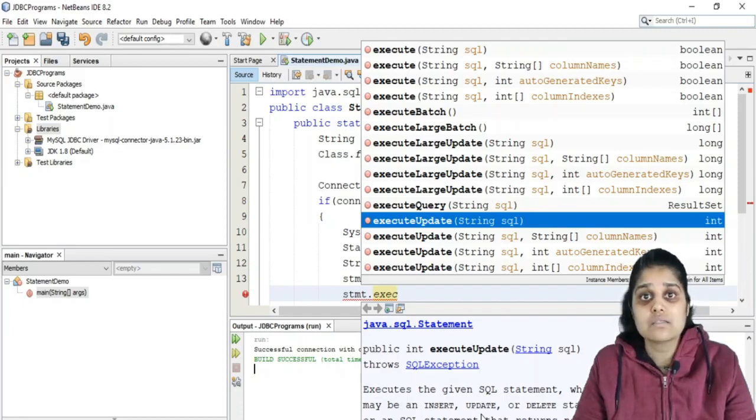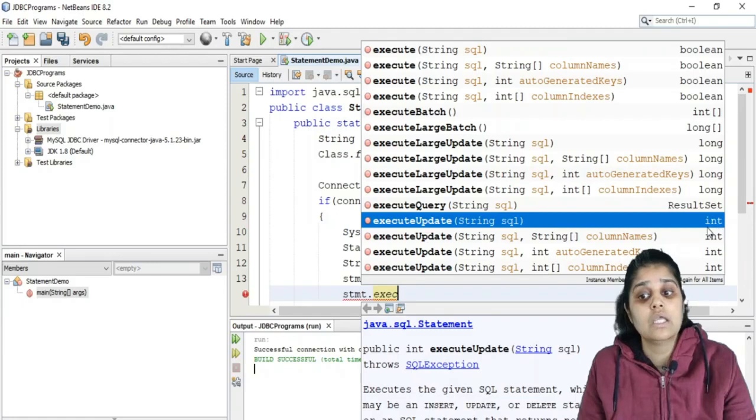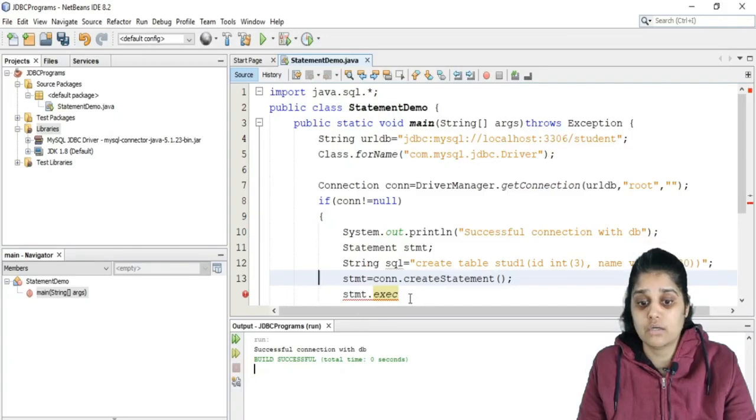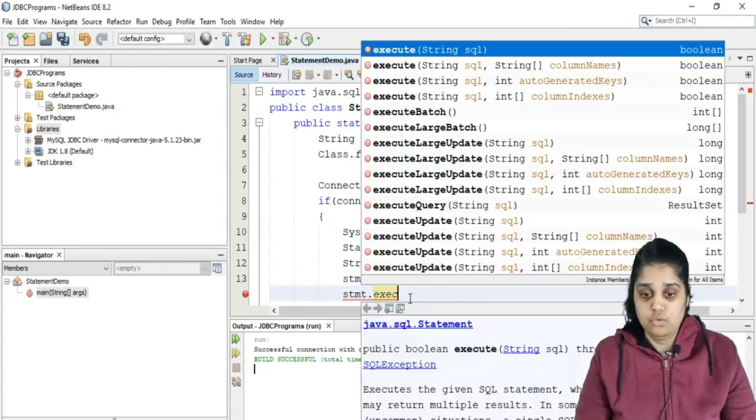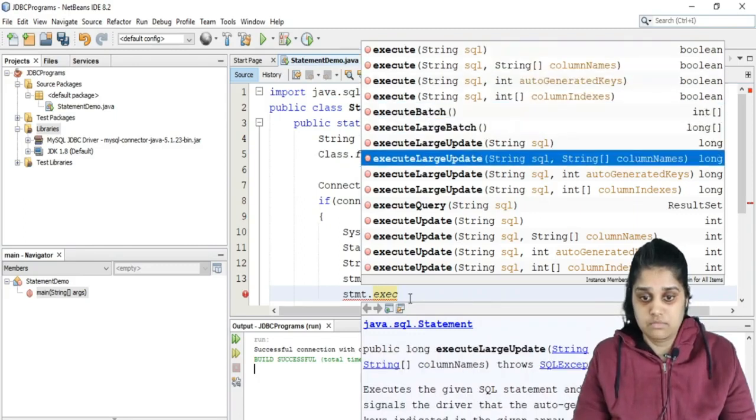So all these SQL statements can be executed using the executeUpdate method, and it is going to return what? An integer. Now what is this returning integer? This integer that it returns is nothing but the number of rows affected due to that SQL statement. So here it is going to return the number of rows affected. Okay, so executeUpdate.